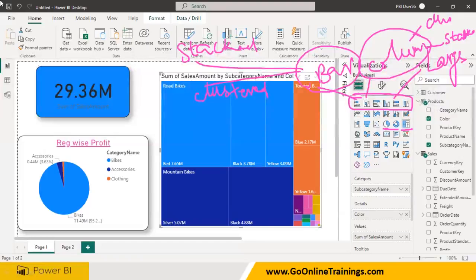Stacking means one on top of another. So one is there. On top of that, for example, I have something here. On top of that, I will get the second one. So this is the first one, this is the second one, and on top of this, I will get the third one. So this is what is called stacking. Clear? Stacked means one on top of another. So this is what is called stacked.